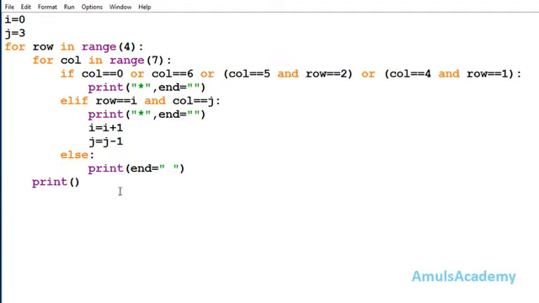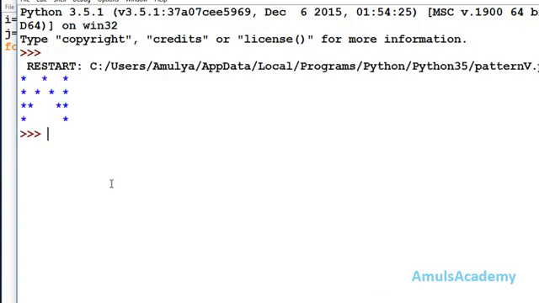Okay, now we are done with our code, so we need to save this code and run it. And here we can see stars in an alphabetical W shape.